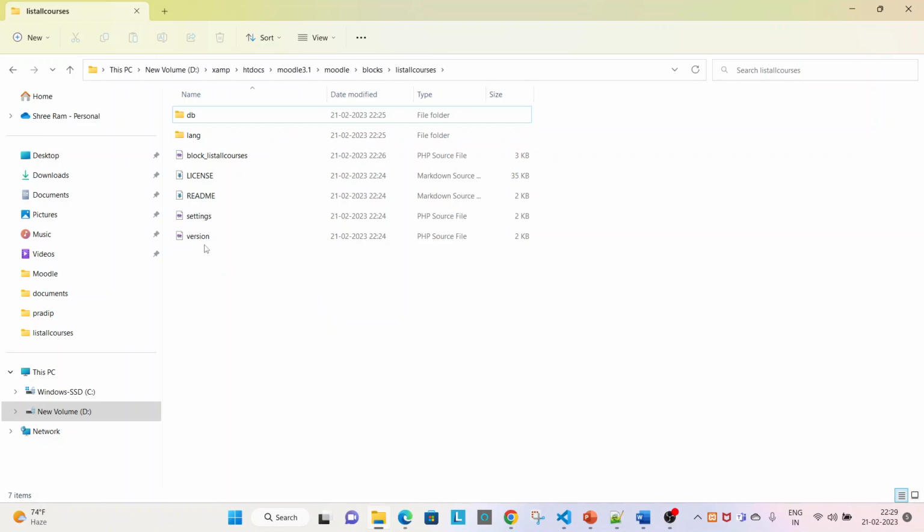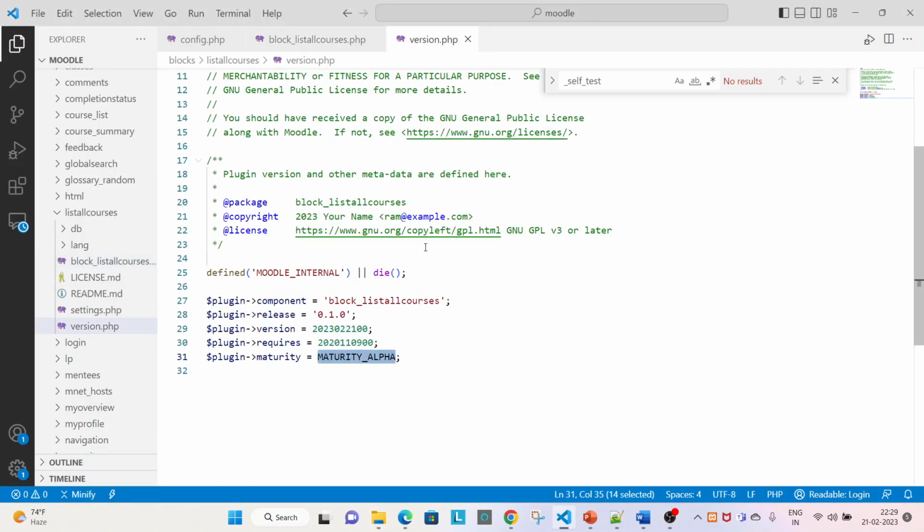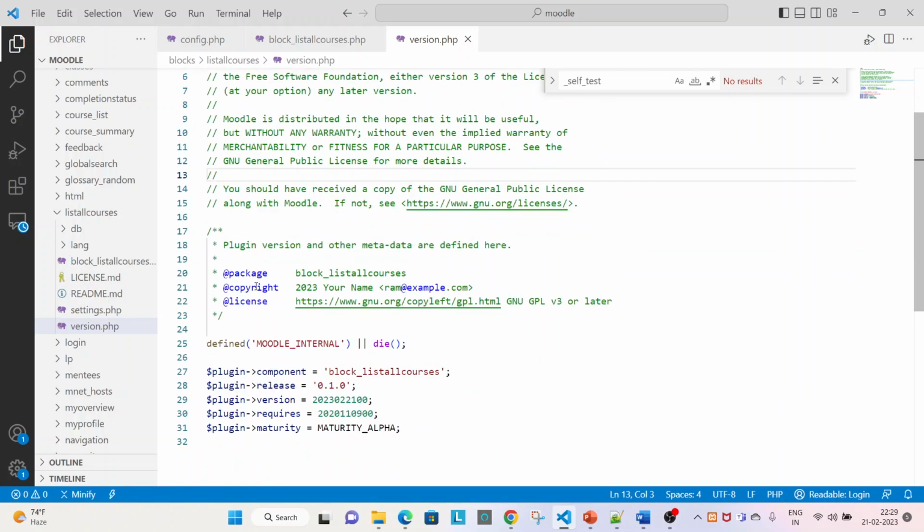So the first thing you need to check is version. This formality has already been done by your skeleton code, so you need not perform anything. If you require, you can change the copyright or your name here.